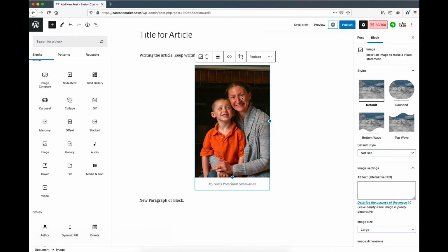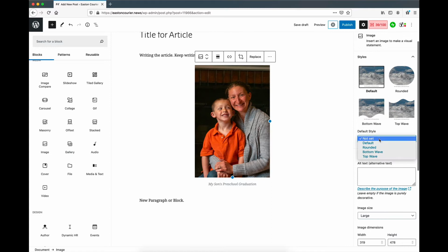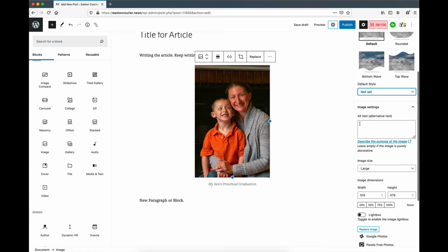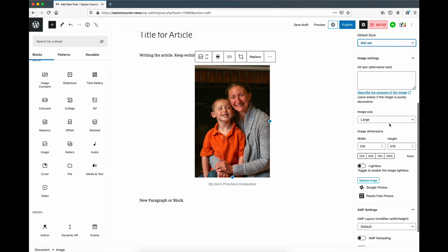And you'll notice also when I click on it, on the right side here, there's more styles. If I want to have rounded edges, a bottom wave, or a top wave, I can do that with the styles over here as well. So there's more things I can do. And there's also alternative text I can enter into it. That gives me information about the size it is.